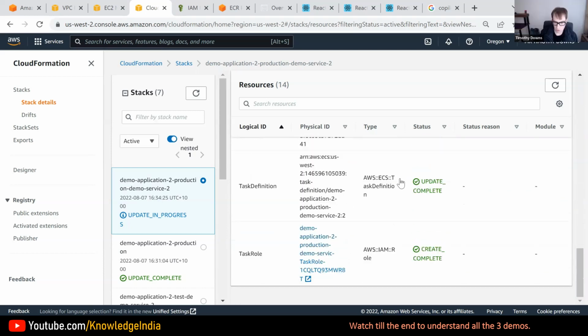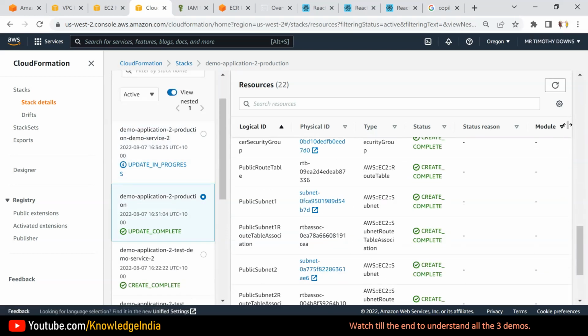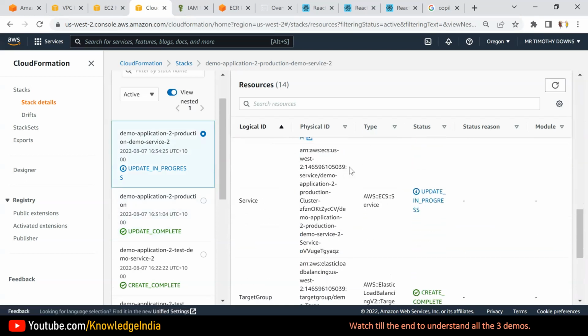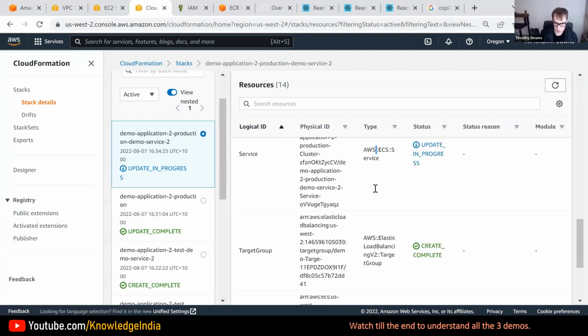Let's see if we can find this one here. It should be. There is one update which was happening. Yeah, we might have to refresh each and every part of. Yeah, service is getting updated. That's right. Yeah, the ECS service is getting updated.